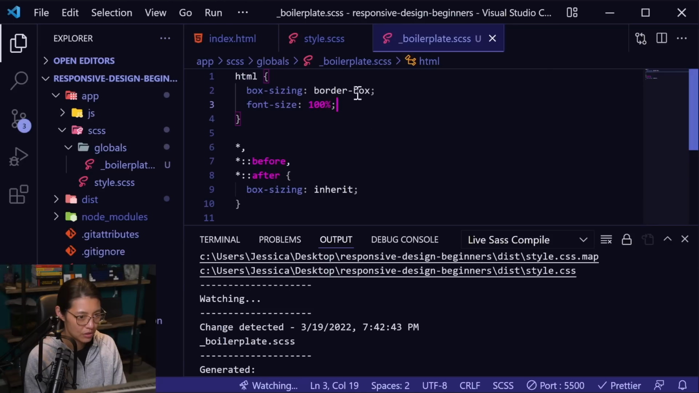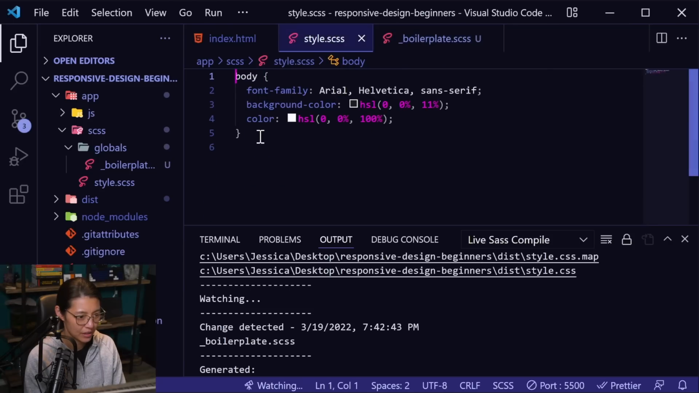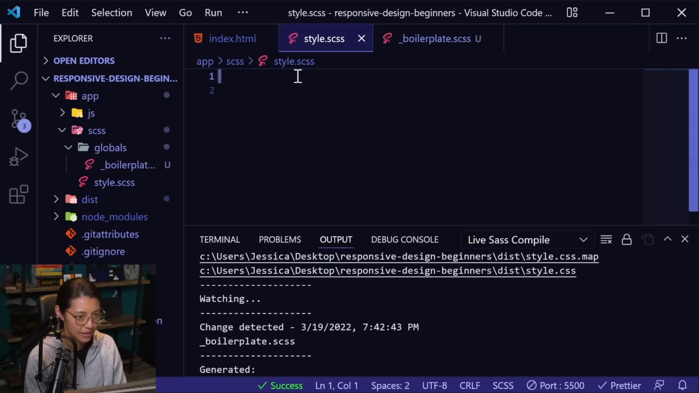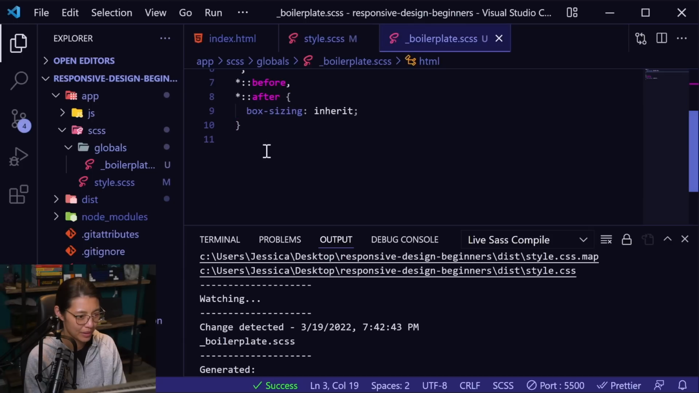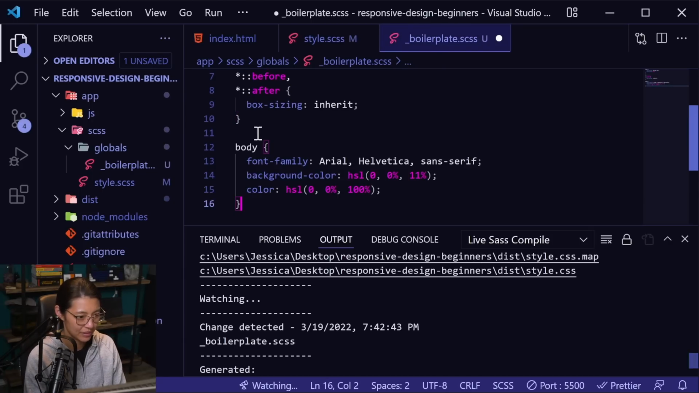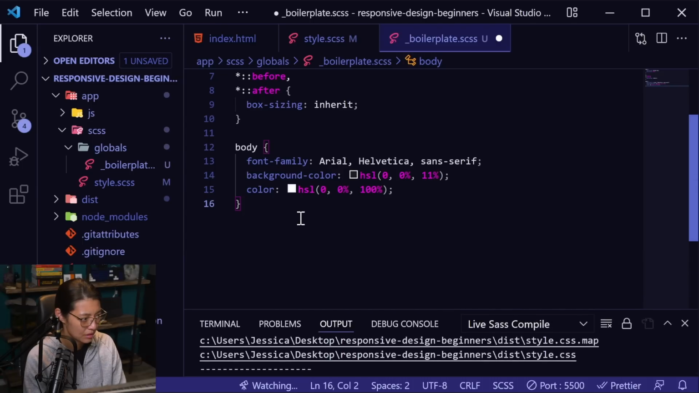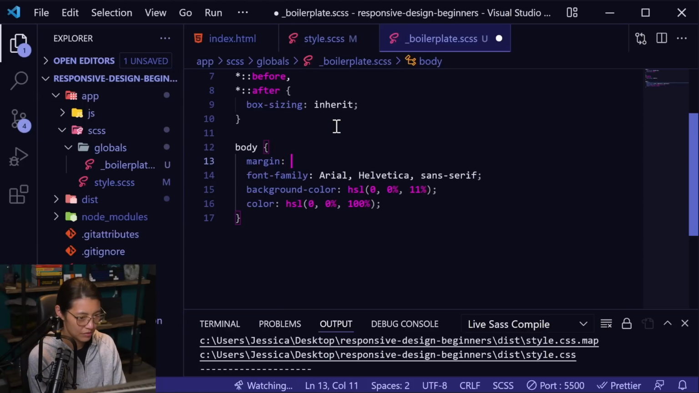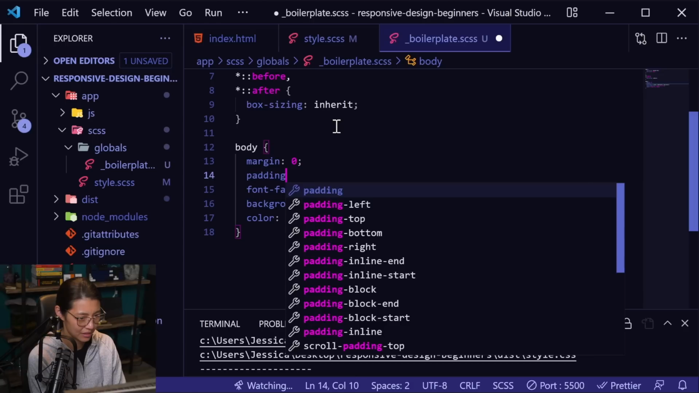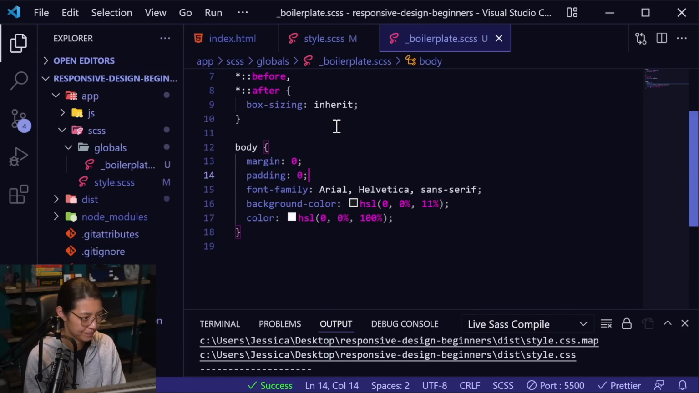Then let's go back into our style.scss file, and we're going to cut and paste that body selector that we had down here. And I'm just going to make the terminal smaller so it doesn't take up so much space. So here we have the font family, the background color, and then the color, which is text color. And I'm also going to add margin of 0 and padding of 0.